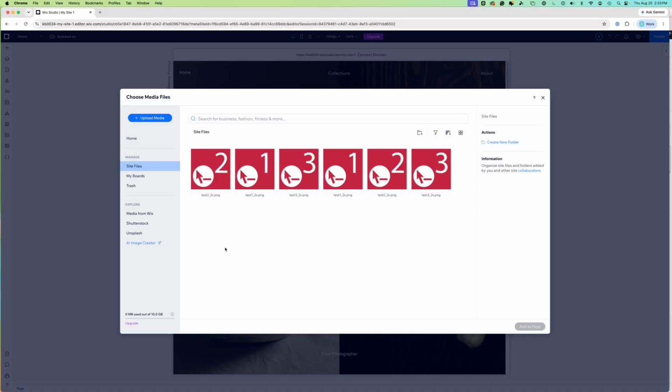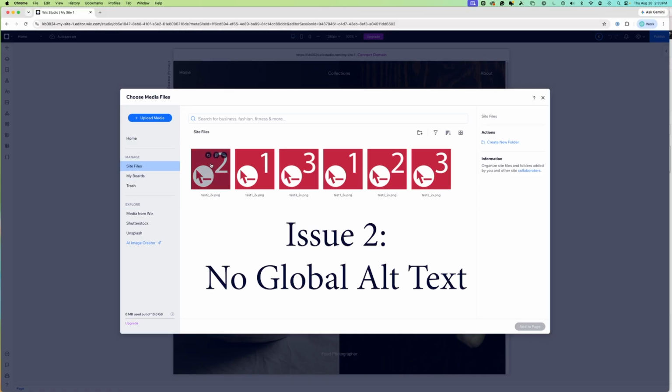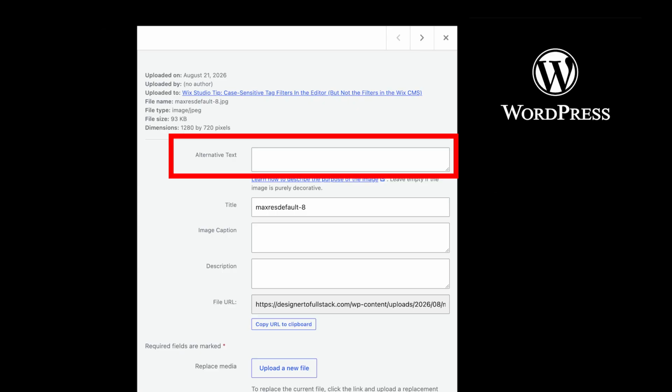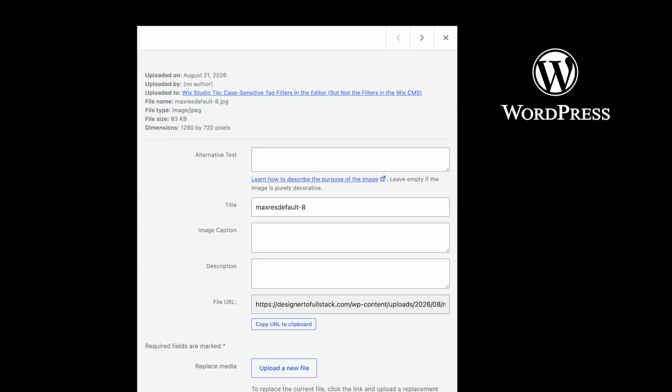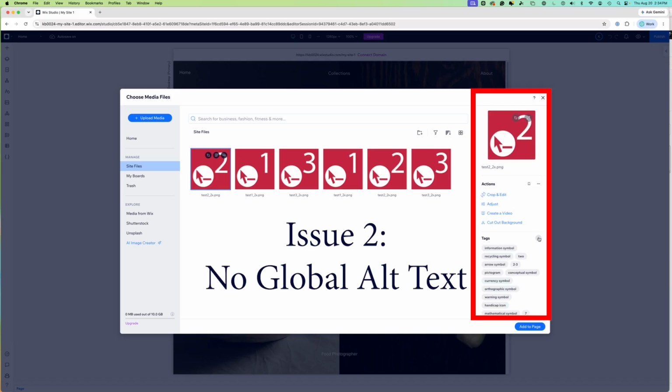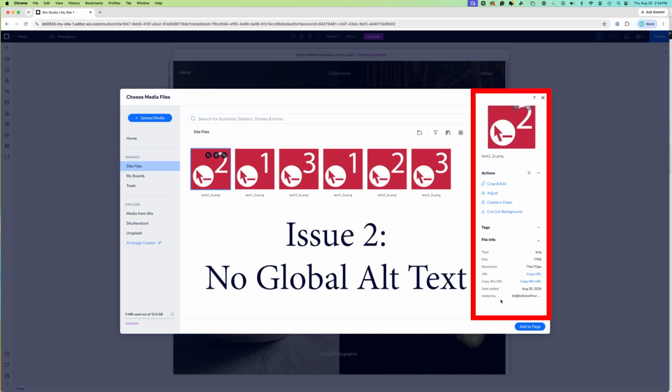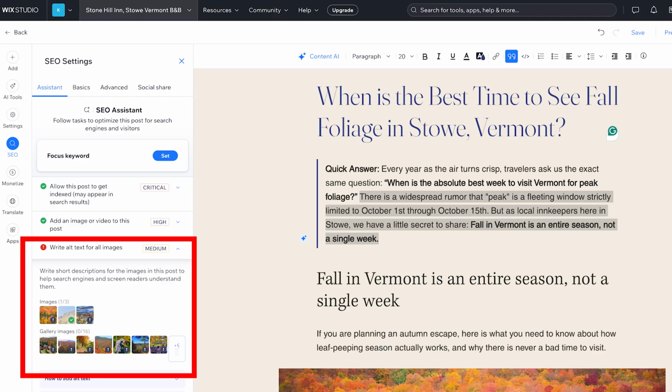Second, let's look at alt tags, the alternative text attached to an image. In most media galleries, especially WordPress, you open the image and you see your file info and you fill out the alt tag right there. But in Wix Studio, it isn't there. Alt tags in Wix are added per instance instead. This is really frustrating because when you reuse pictures, you can't reuse the same alt tag across multiple pages.